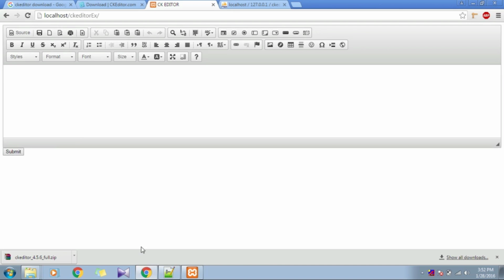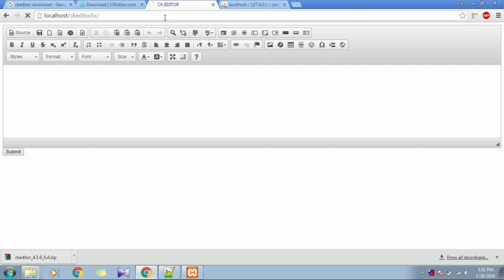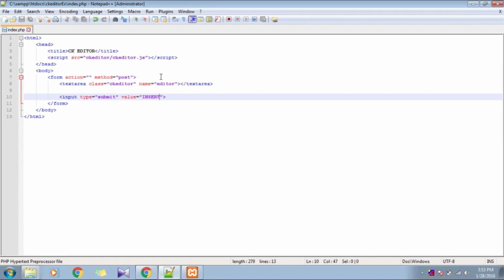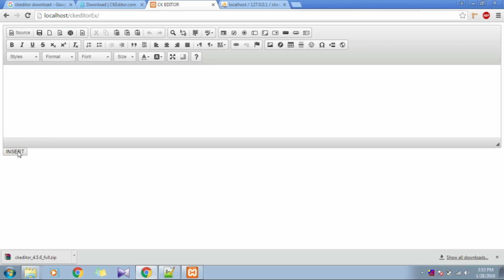Let's see how it looks. Submit. If you want to change the text of it, then just give it a value as insert. This would be referring to us like insert these things in the database. Once we click on it, the page reloads. That means the form has been posted, but nothing has been entered, and we haven't written any scripts, so nothing has happened. So let's do that.